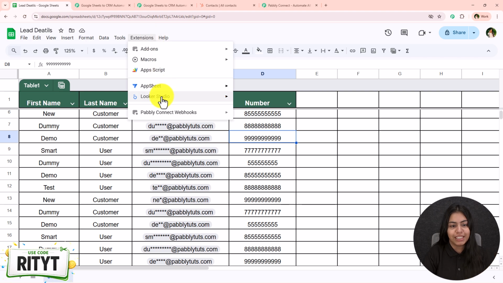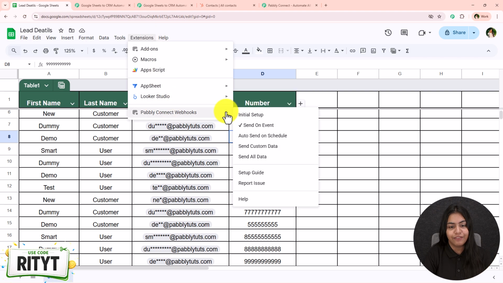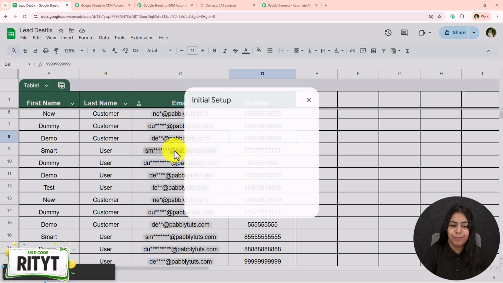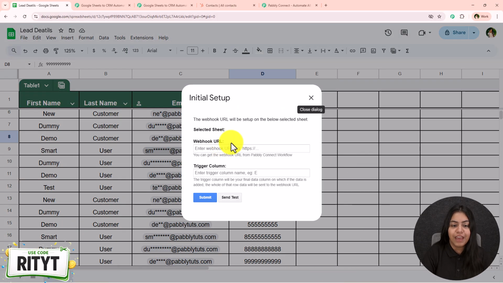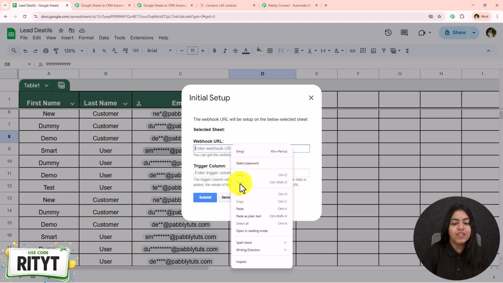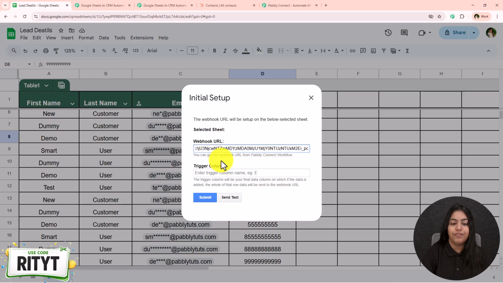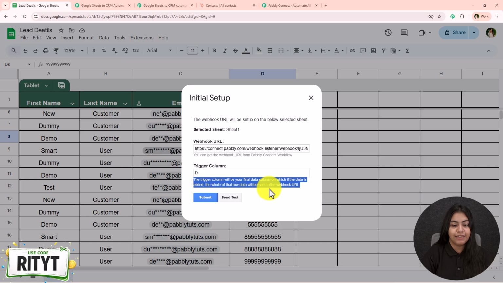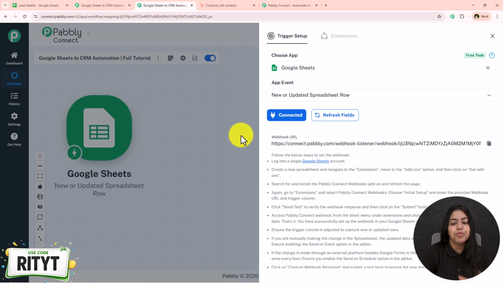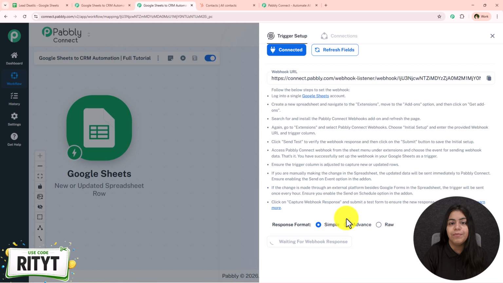Once you have this Pabbly Connect Webhooks option, go on this Pabbly Connect Webhooks and then initial setup. It is going to ask you to enter the webhook URL and the trigger column. So simply paste the URL which you copied from the workflow as the webhook URL and enter the trigger column. So for me, the trigger column is D, but for you, it can be anything else too. The trigger column will be your final data column on which if the data is added, the whole of that row will be sent towards your workflow URL or webhook URL.